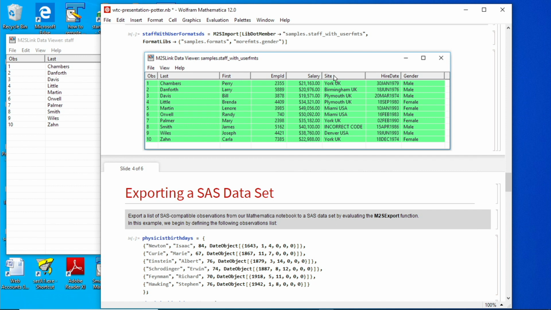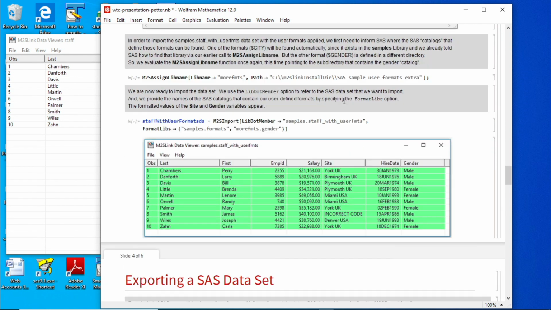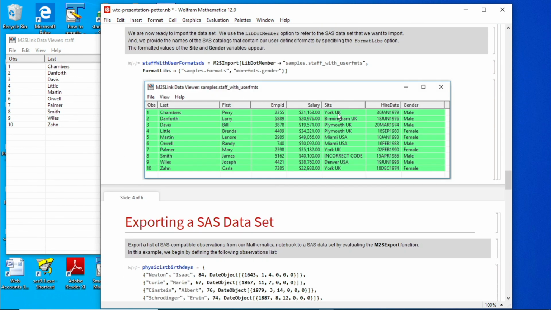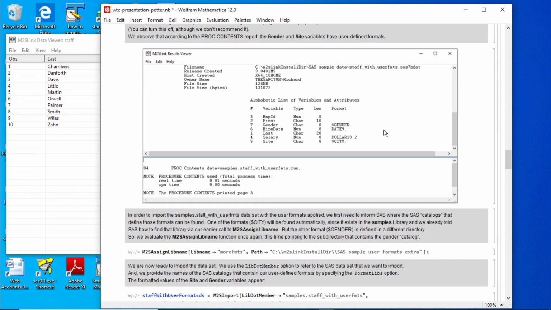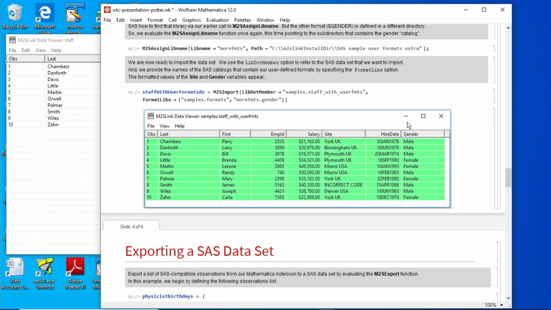variable, which formerly was just a 3-character code, let's see if I can go back and see that. Yeah, here it was like BR3, BR1. What the heck do those things mean? Well, those are formatted codes that are expanded using that user-defined format into these names of places. And likewise, gender, which previously in the original data set was just a single character code, has been expanded now.